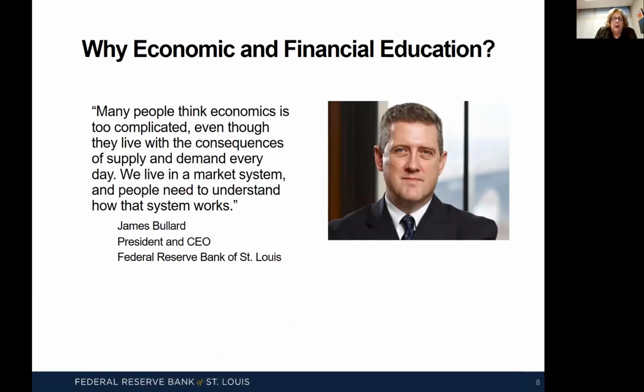So you might ask yourself, why is the Federal Reserve System interested in economic and financial education? I put a picture up here of our president, James Bullard, and one of the things that he talked about when he first became president of the St. Louis Fed in 2009 was the fact that people often think economics is complicated, and so people can't learn it, but in reality, we live with the consequences of economics and supply and demand every day. So having an understanding of the system and how it works is really critical for an informed populace, for a voting population. So it's a civic goal in many ways to make sure that people understand the economic system in which they live.